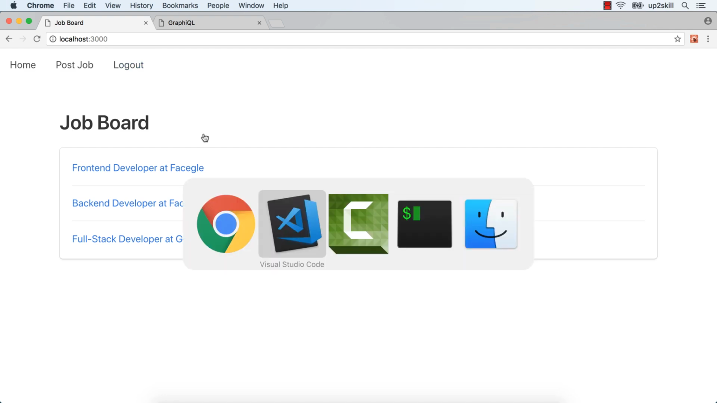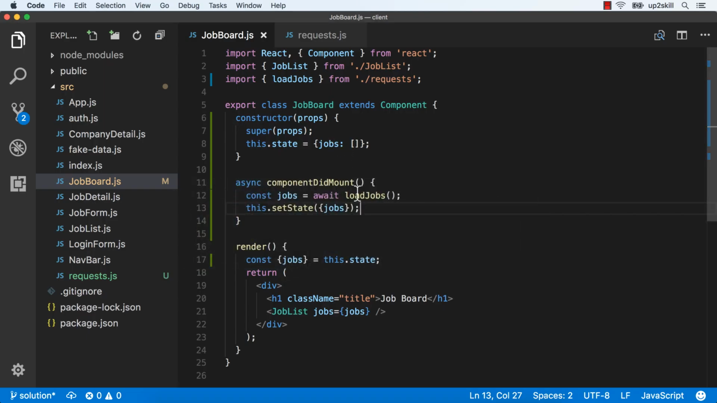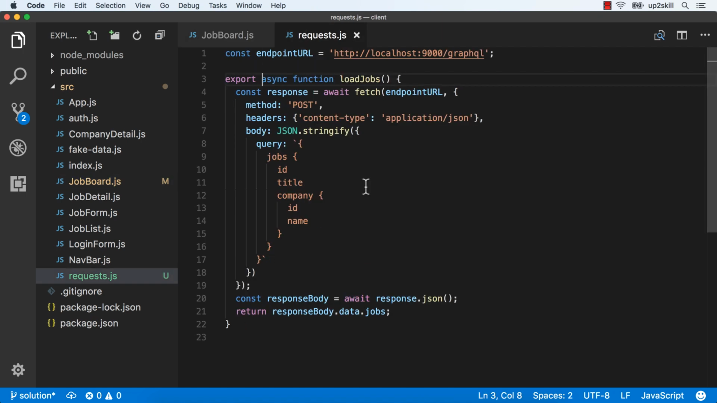Let's quickly review what we've done so far. We modified the job board component to fetch the jobs data from the server. And in the requests file, we wrote this function that sends the GraphQL query as an HTTP request.